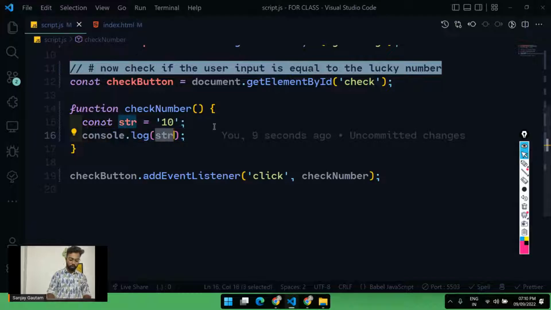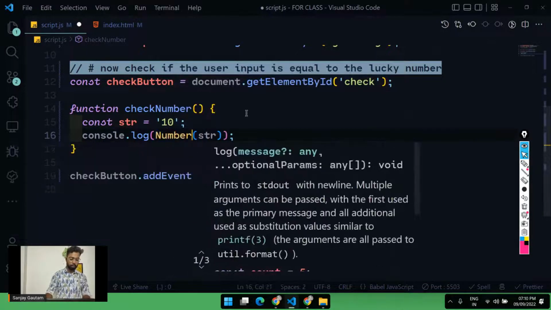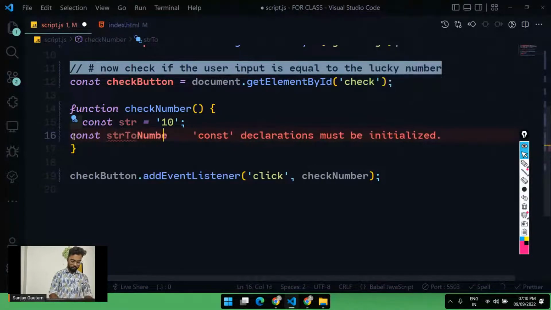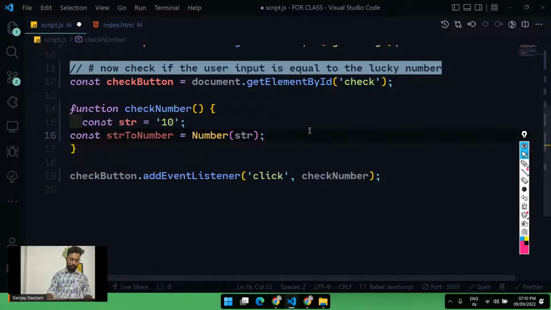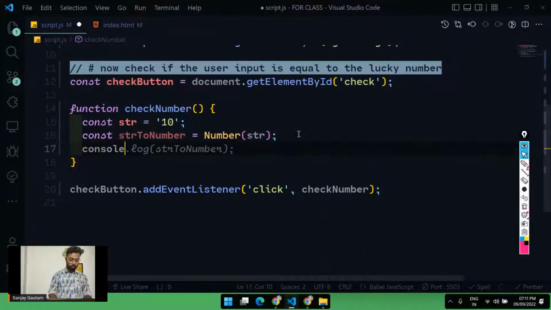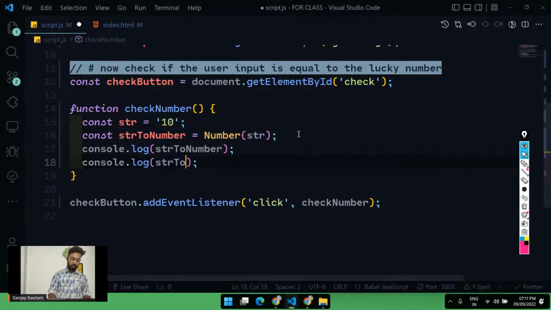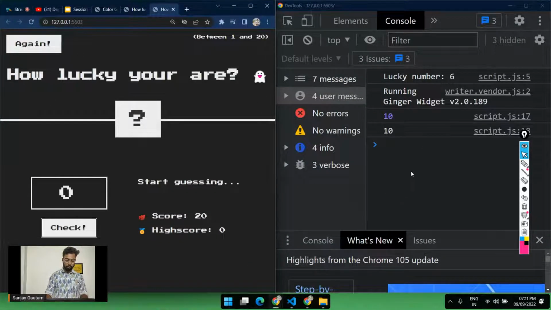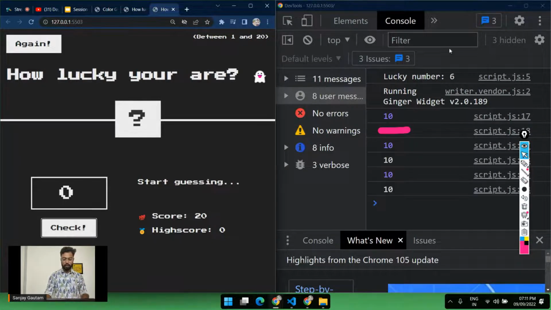We can easily convert this string into a number. All you have to do is wrap this thing inside Number. So const strToNumber, and how to do this? Just type Number, and inside this pass the string which you want to convert into a number. But keep in mind that the string should be numeric. It should not be like a name or a title or anything like that. Now if I do a console.log for strToNumber and the string as well, you will see that we get the exact same output, but the color of that thing is different. One is in blue color, and the other is in whitish color. So that is the difference.